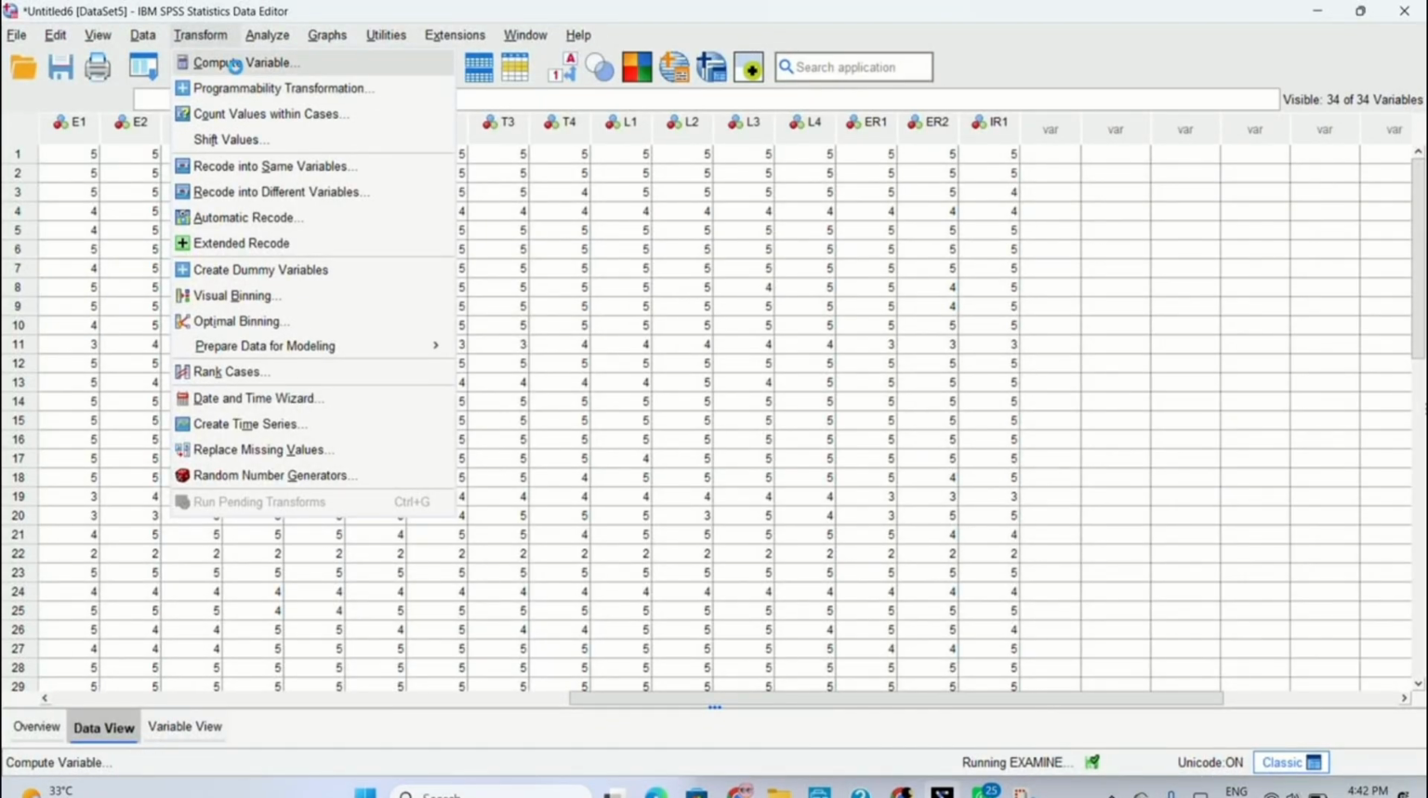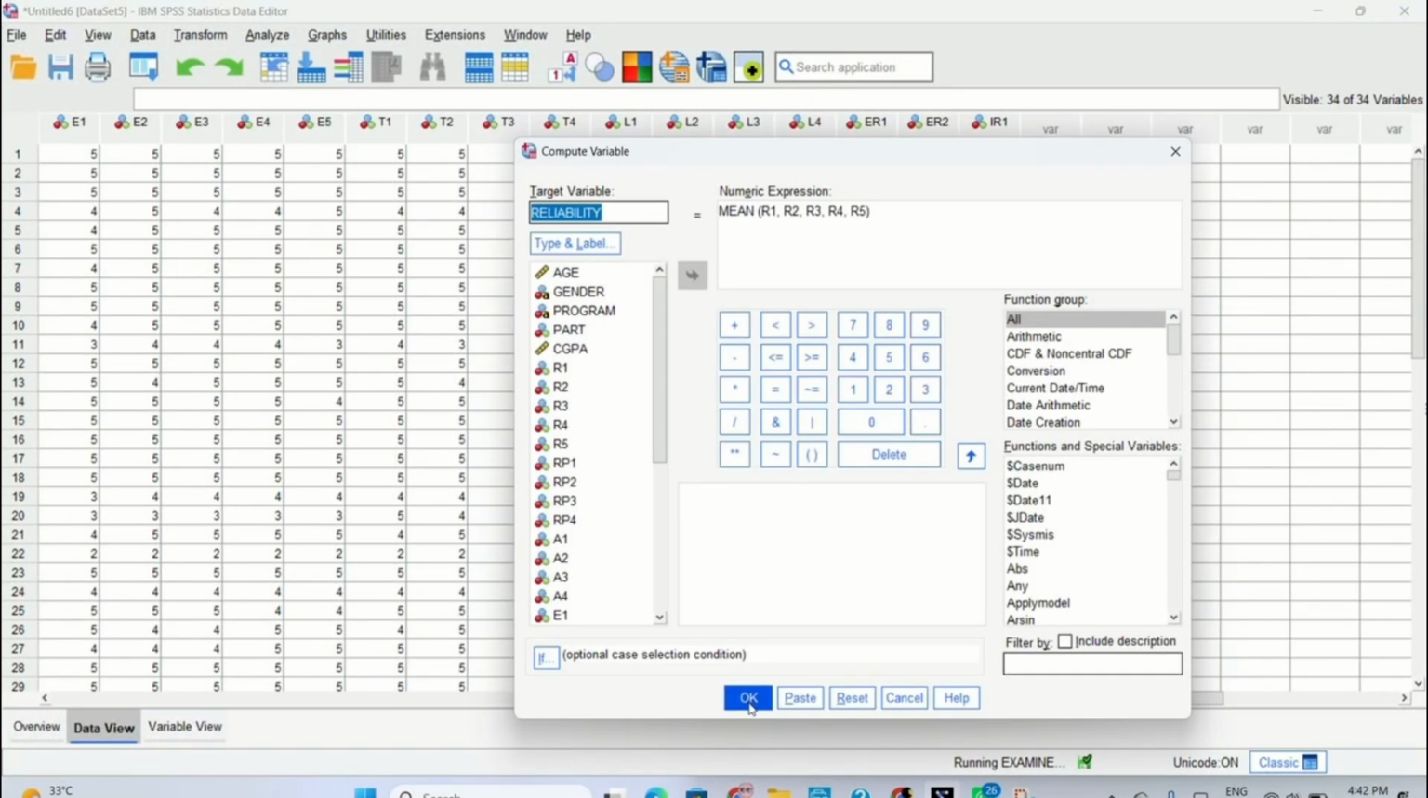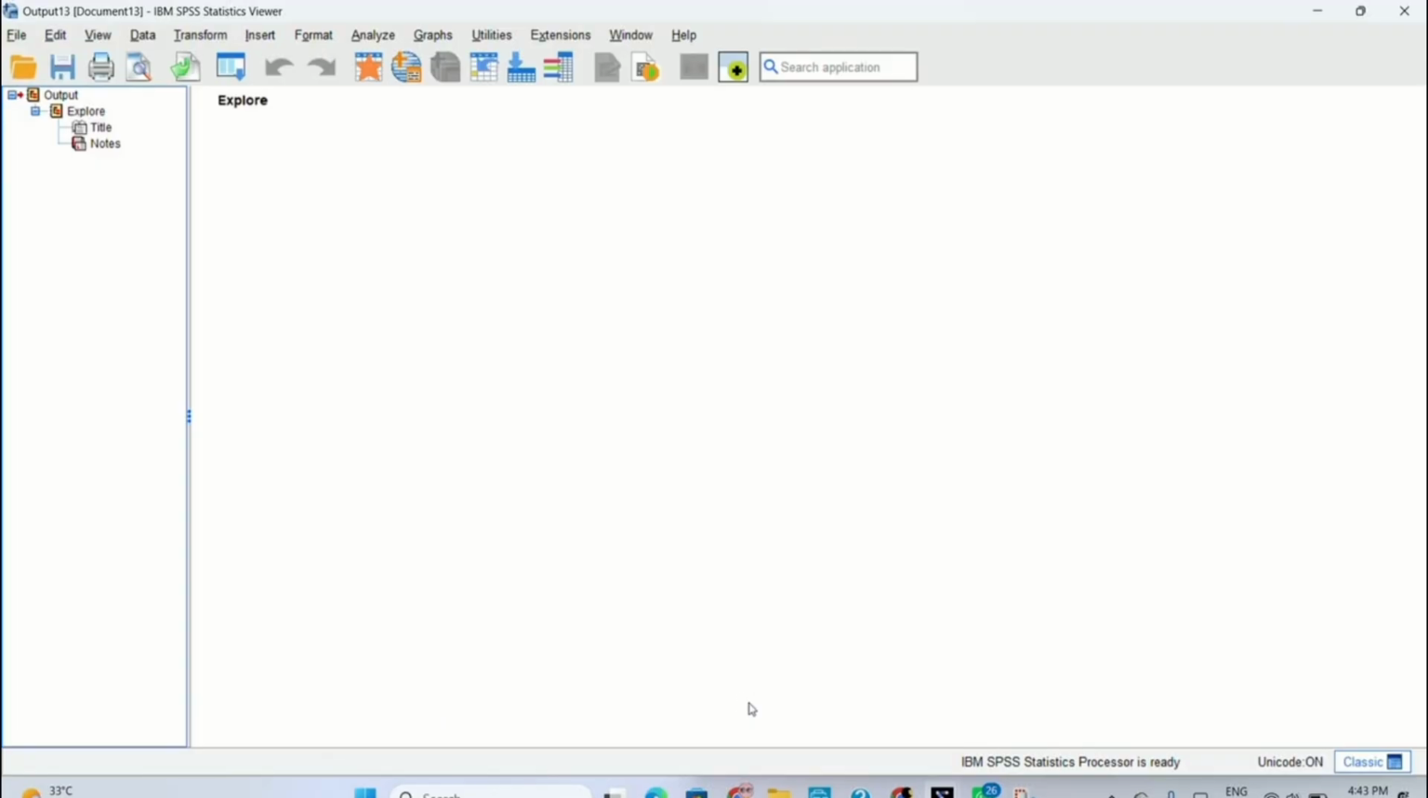In this tutorial, I'll show you the easiest way to calculate the mean score of your variables using the compute variable function in SPSS. First, navigate to the top menu, click on Transform and select Compute Variable. In the target variable box, type a name for your new variable. For example, let's use reliability. Next, in the numeric expression box, type the mean formula followed by your specific items separated by commas. Once everything looks good, simply click OK.